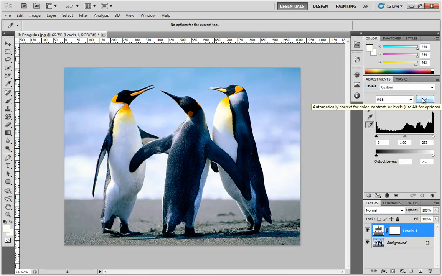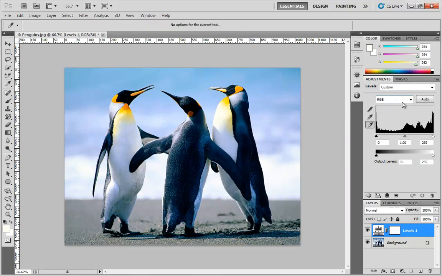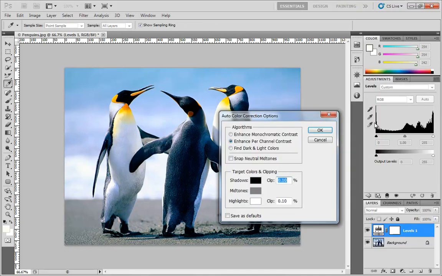Use Alt for options, unless you're on a Mac, and then I believe it's use Command or Option. I think it's the Option key. I'm not a big Mac person, so please don't throw rocks at me or anything. If you hold down the Alt key and click on the Auto button, you get the Auto Color Correction options. Conversely, if maybe you're holding your coffee with one hand and you can't hit the Alt key without spilling everywhere, you can go to the little adjustment panel menu and you'll see the Auto Options menu option. You can bring it up that way.